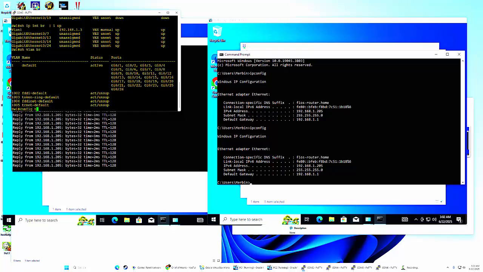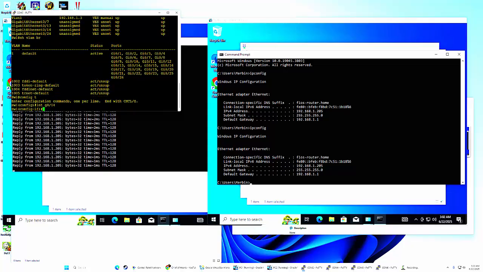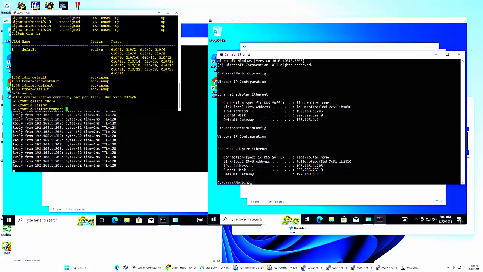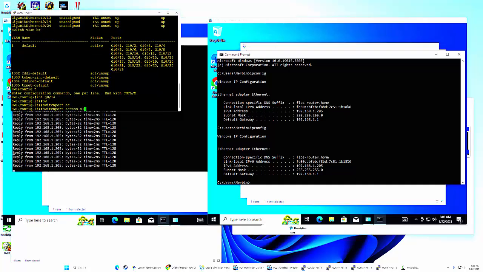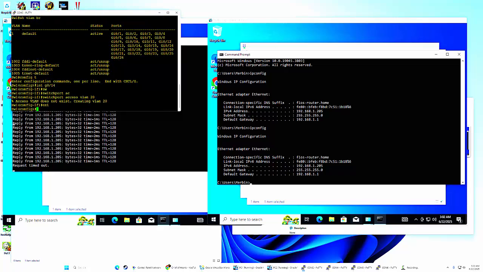Config t, interface Gig0/14, switchport access VLAN 20. Now this is not created, but it should create it for me. All right, VLAN doesn't exist, creating VLAN 20. Exit. And now you're seeing our pings are starting to time out.